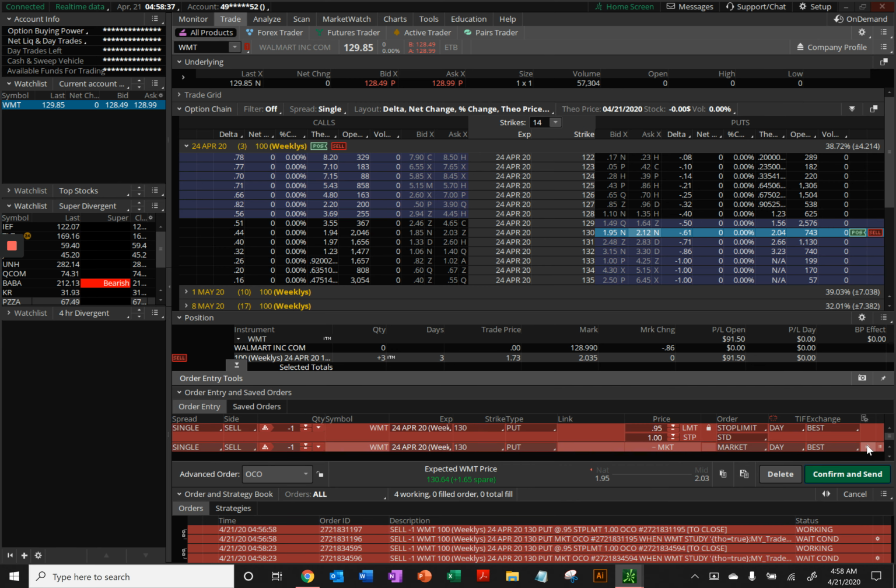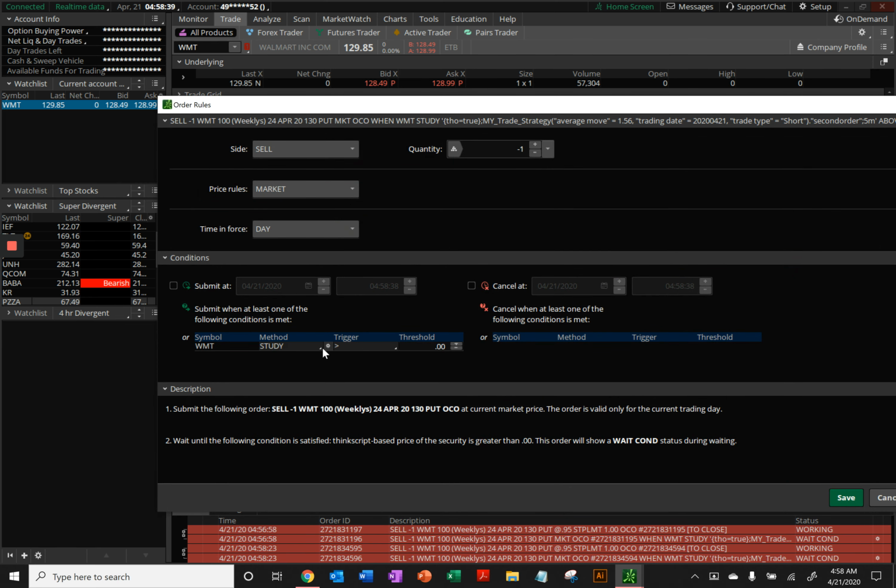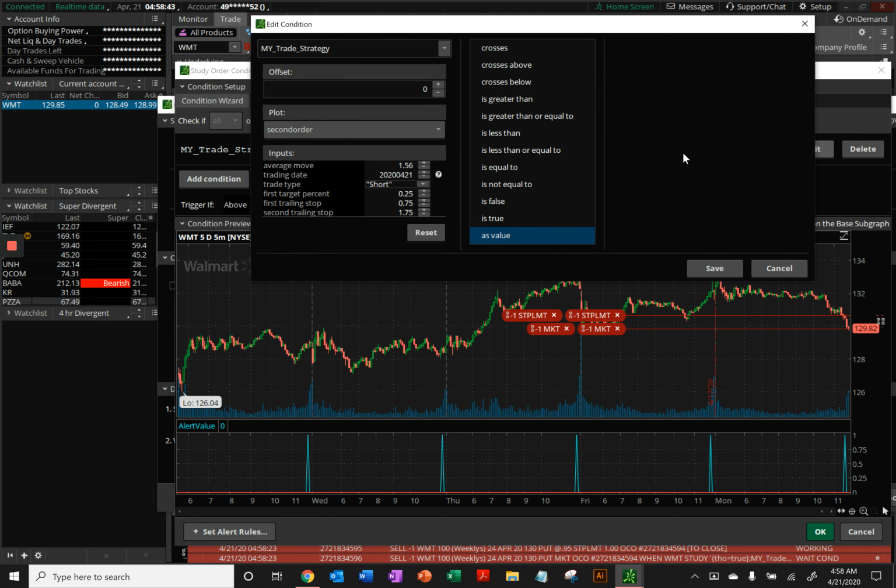The Settings wheel. Under Study, we select Edit. Edit once more. Now we change this to third order. So now for a little bit of an explanation of what these mean and what your default values are down here.